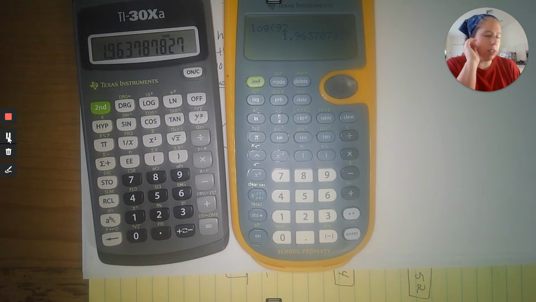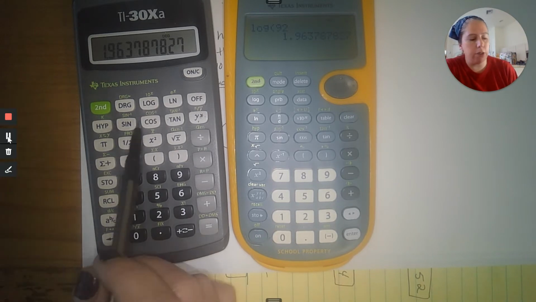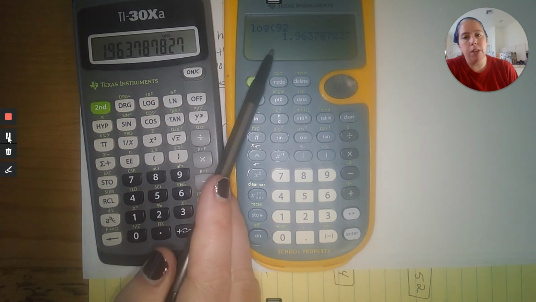Now I was just thinking about it. If you guys have it on your cell phone, how do you tell which way you're going to do it? Hit the log button. If you hit log and nothing happens, then you're going to do it like this calculator. You're going to put the number in first. If you hit log and the word pops up, then you're fine.